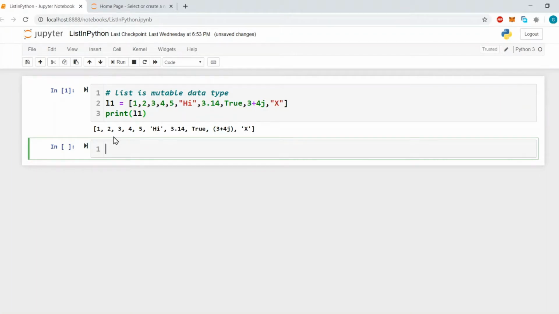It is not the case that we can assign only integers, or only strings, or only floats, or only booleans, or imaginary numbers, or any character. In Python, in a list you can assign any value. So a list may contain different kinds of data. Now let's discuss which are the inbuilt methods for list.